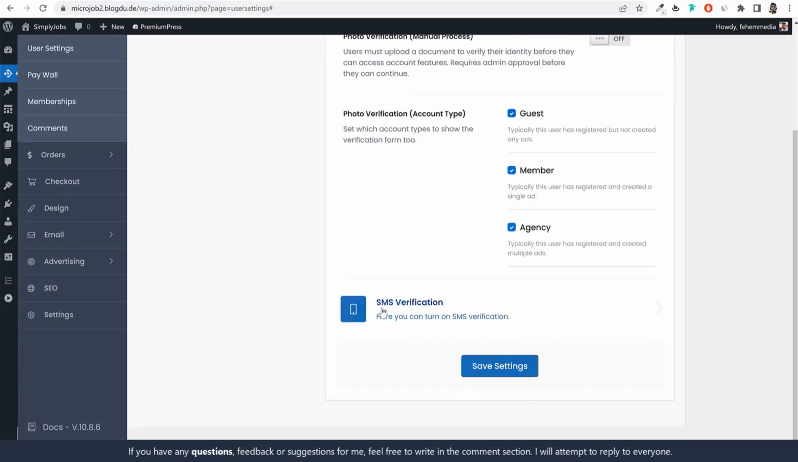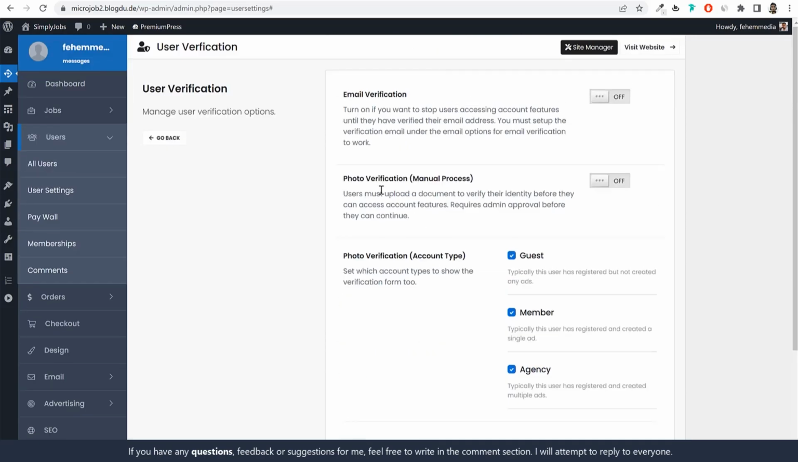If you want to, you can also set up SMS verification, and you can also set up photo verification. This is a manual process, but if you want, you can set up this process as well.